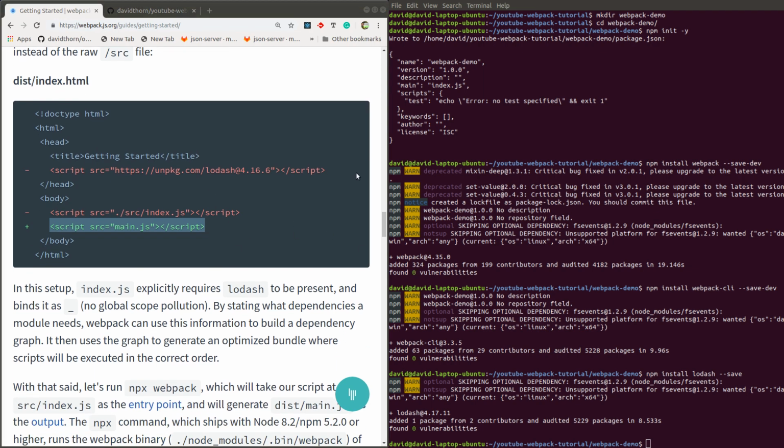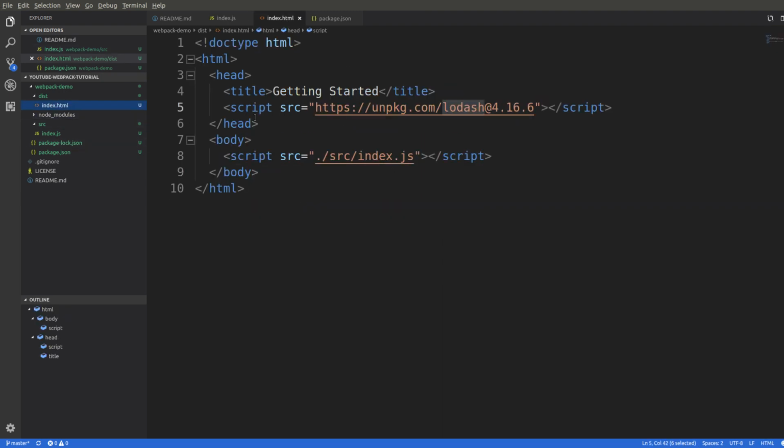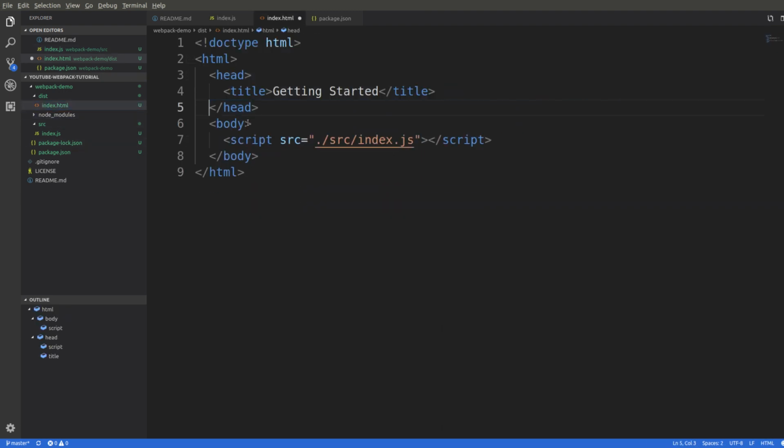So let's go back to Visual Studio Code, come to our index.html, remove this and change this then to main.js, yeah, as stated. Oh, sorry, we don't want that, we want just main.js.